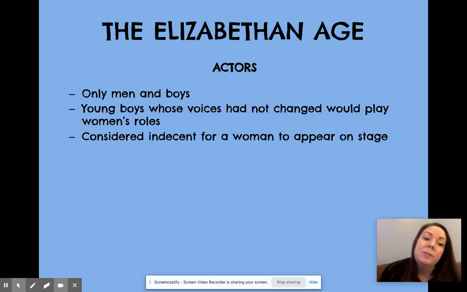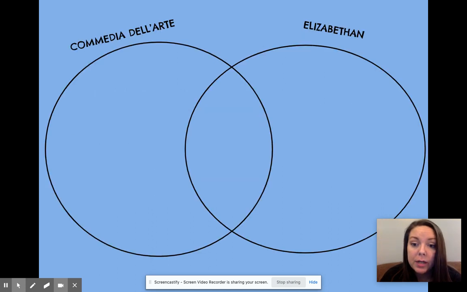Again, we still have actors being only men and boys. They used young boys whose voices had not dropped yet to play the women's roles, and it was still considered indecent for a woman to appear on the stage.